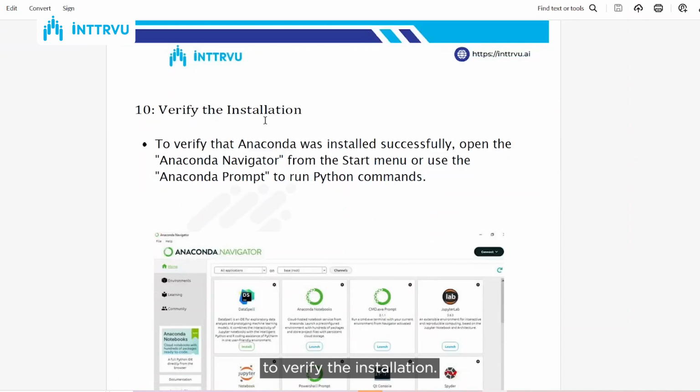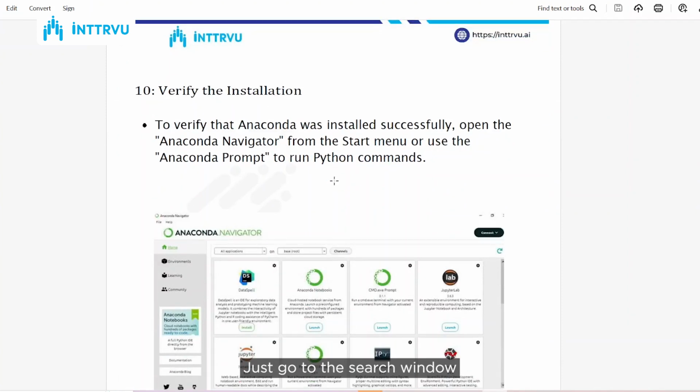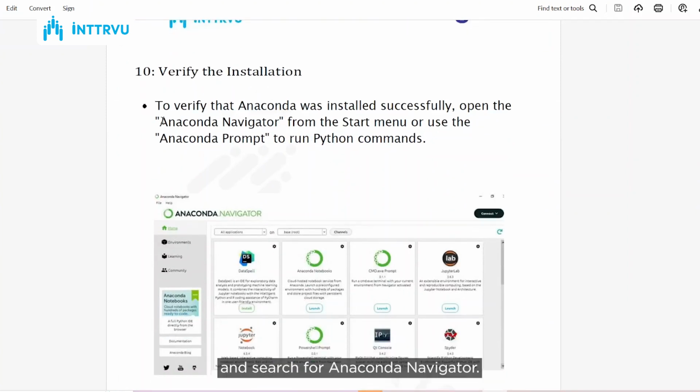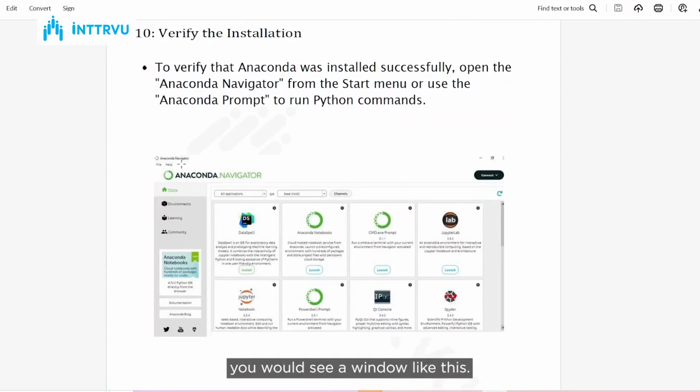To verify the installation, just go to the search menu on your laptop and search for Anaconda Navigator. And after you click on that, you would see a window like this. So this window would show various things that you got along with the installation of Anaconda and Python. So you would see Jupyter, you would see Spyder, JupyterLab, everything over here.